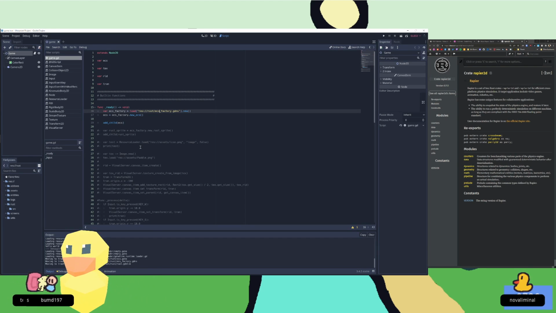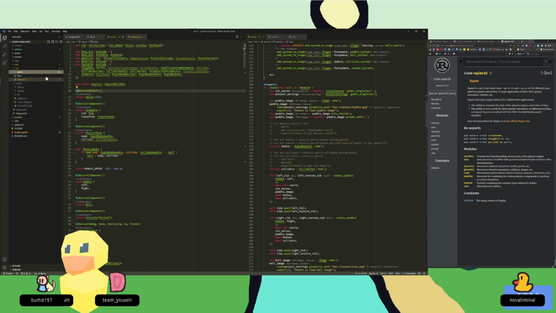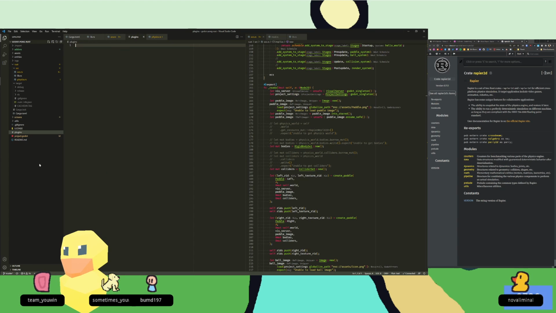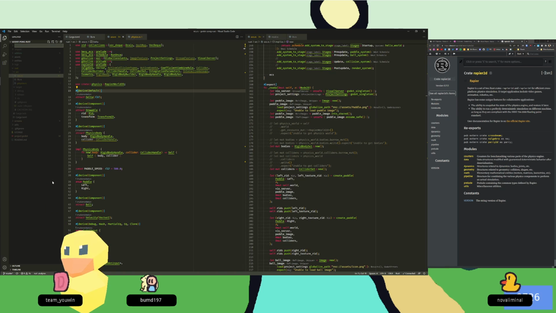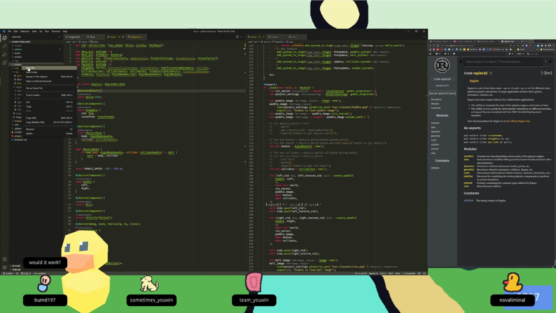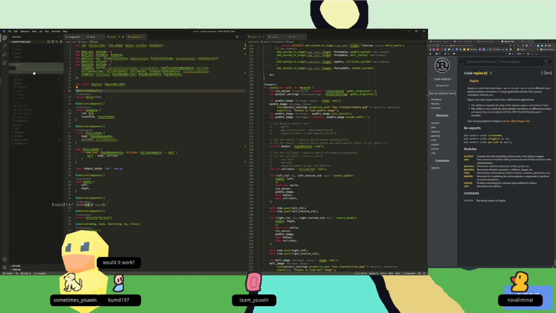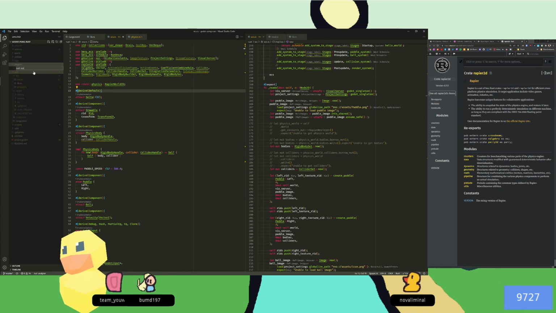But if I create a plugins folder, I hope this works first try. That would be super cool if it did. That's a folder. Or that's a file. This is a folder. Plugins. Would it work? I'm 90% sure it will work. So we can call it, I don't know, like Rust ECS.